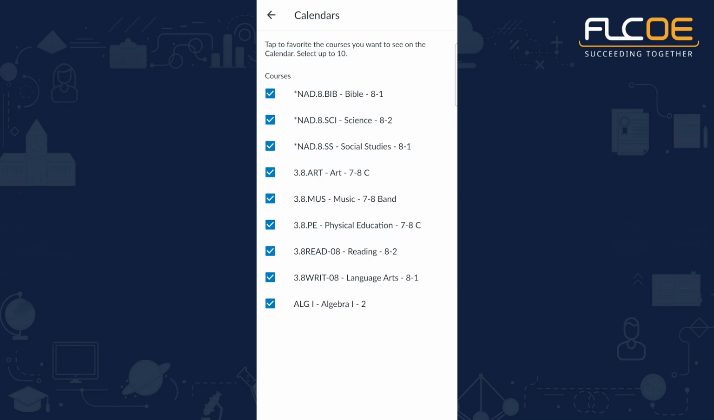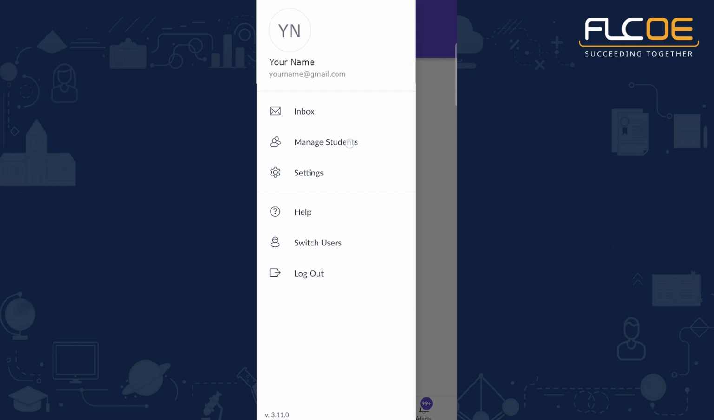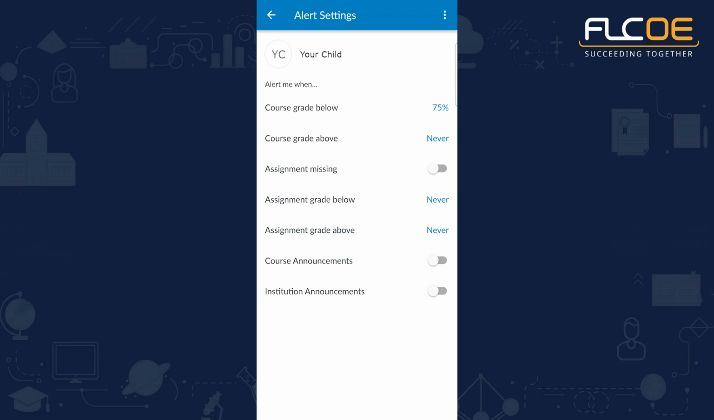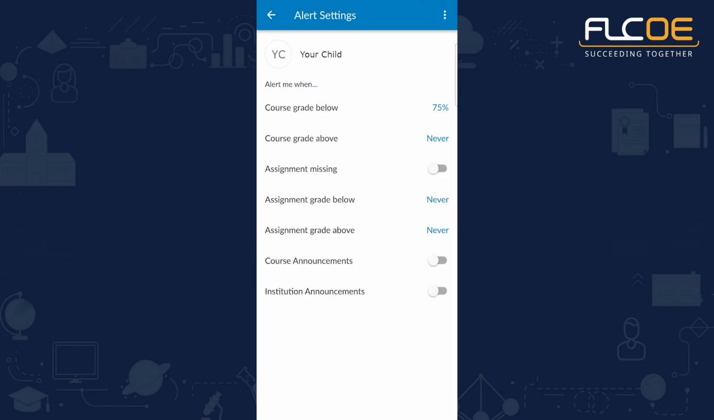From the Canvas Parent home screen, you can also create notifications that will alert you to certain class events. By clicking on the menu in the top left corner, selecting Manage Students, and choosing your child's name, you'll have the ability to create notifications for certain events, such as when course grades drop below a certain percentage you select, or when an assignment is recorded as missing. You can also choose to receive course announcements by selecting that option from this page. This process can be repeated for each child you have enrolled at school.